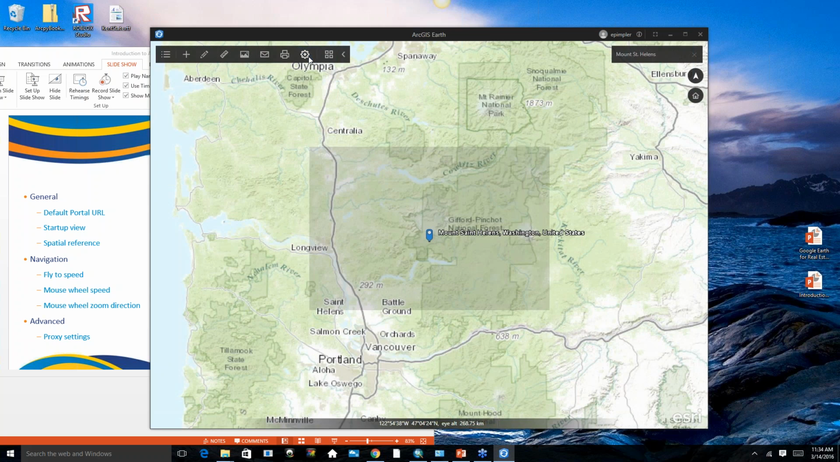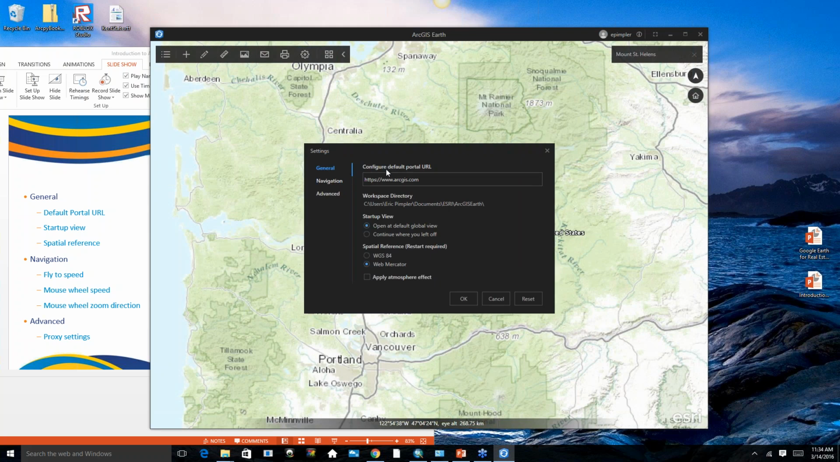All right, so on the settings tab, again, by general, it allows you to configure your default portal URL. So if you were using ArcGIS Portal, by default, it's going to point directly to arcgis.com, so ArcGIS Online. But if you have your own portal, this is where you configure that URL to point to your portal. Here's your workspace directory, how you want to define the startup view, what spatial reference you want to use, whether you want to apply an atmospheric effect or not. And basically, that just allows you to add clouds and things of that sort.